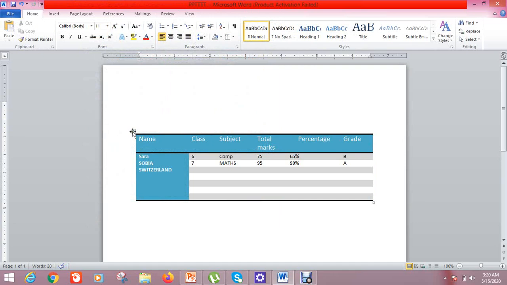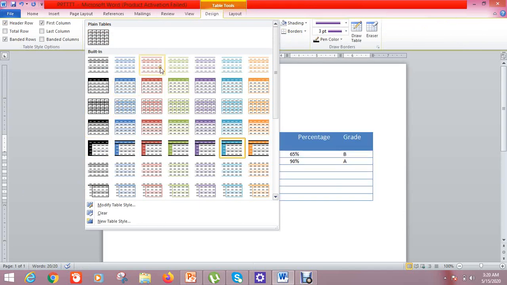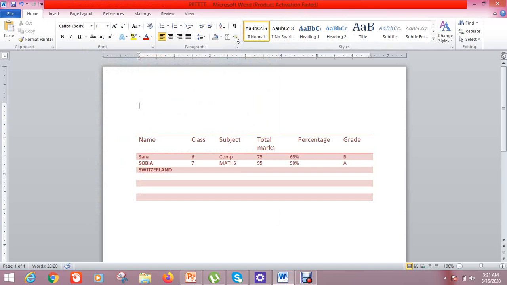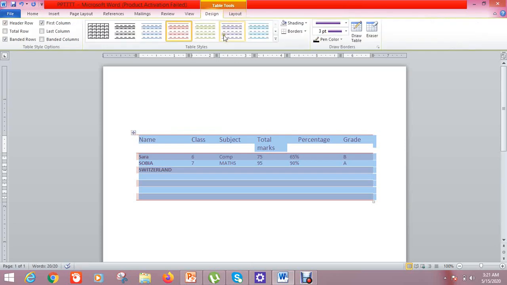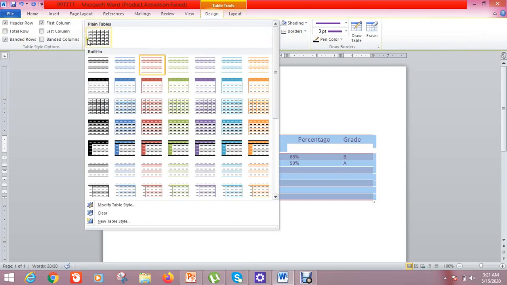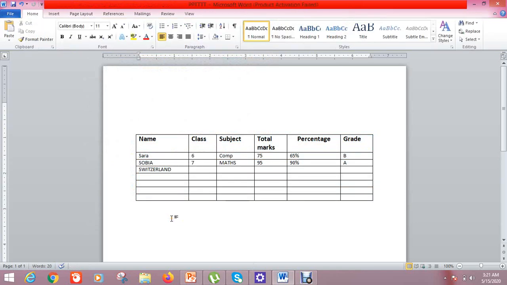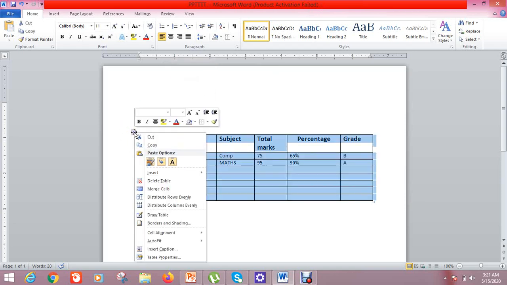Again, right click. Okay, so it depends upon you. If you don't want to use this, that's okay. You can go to your previous setting. If you don't want to apply any style, then go to plain table. It has come to its original form, right? Okay, let's explore some more options.